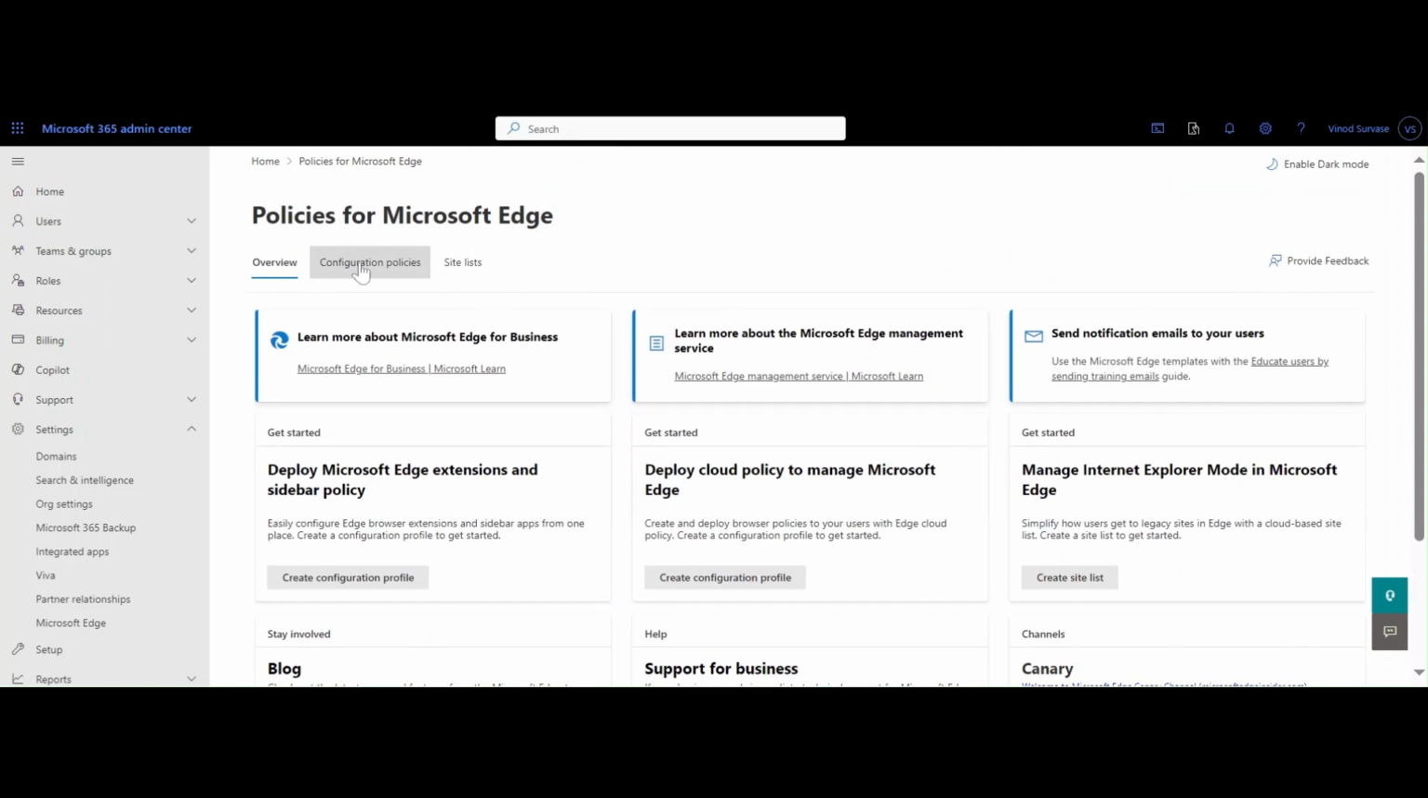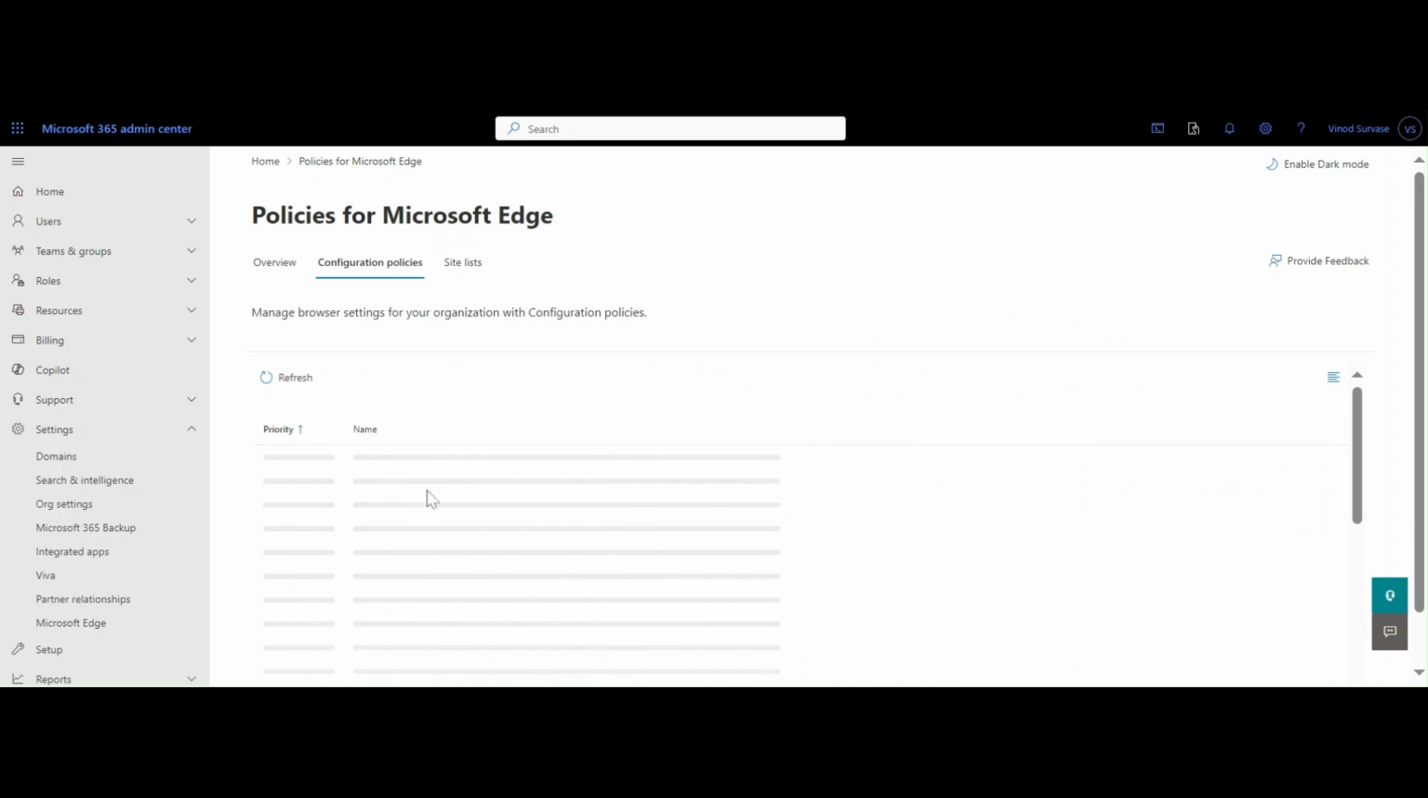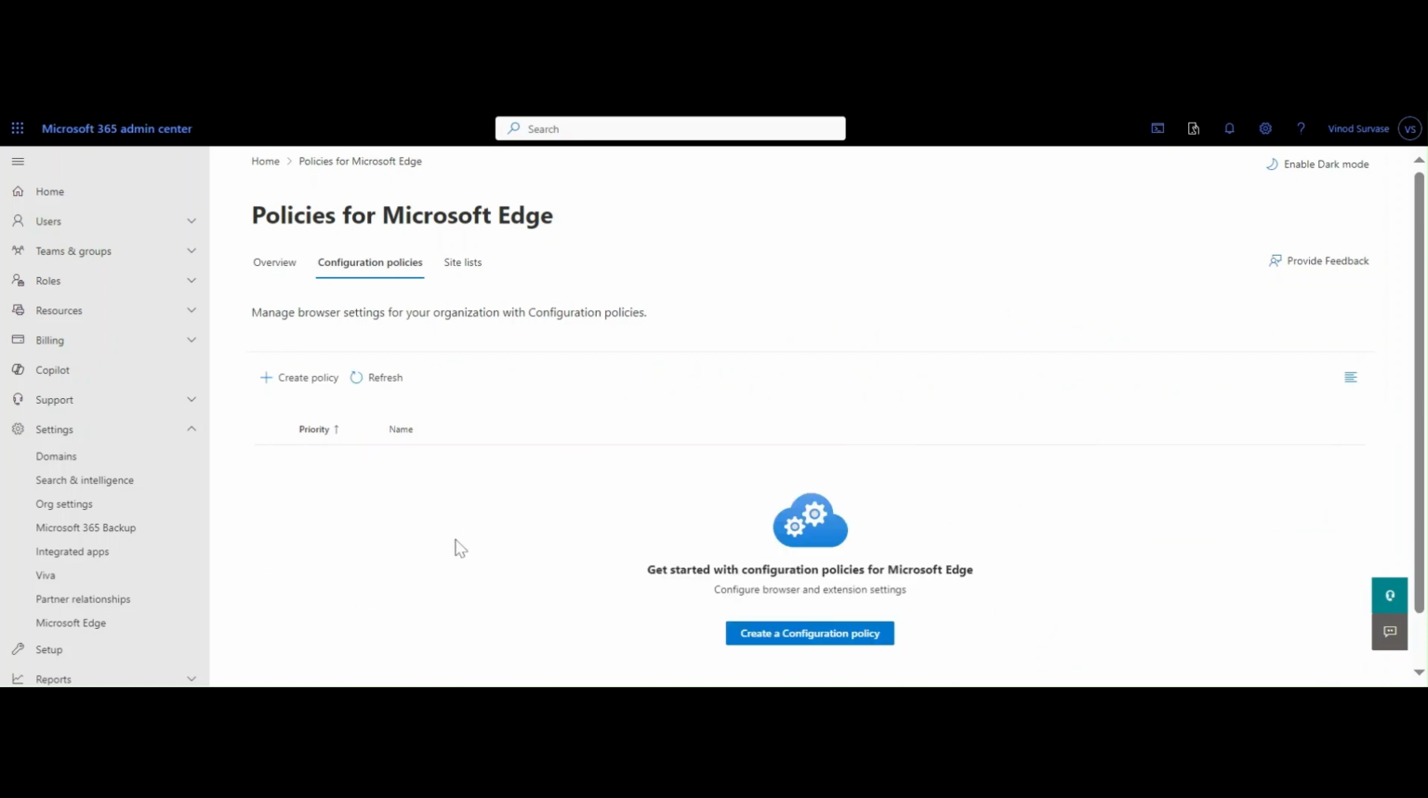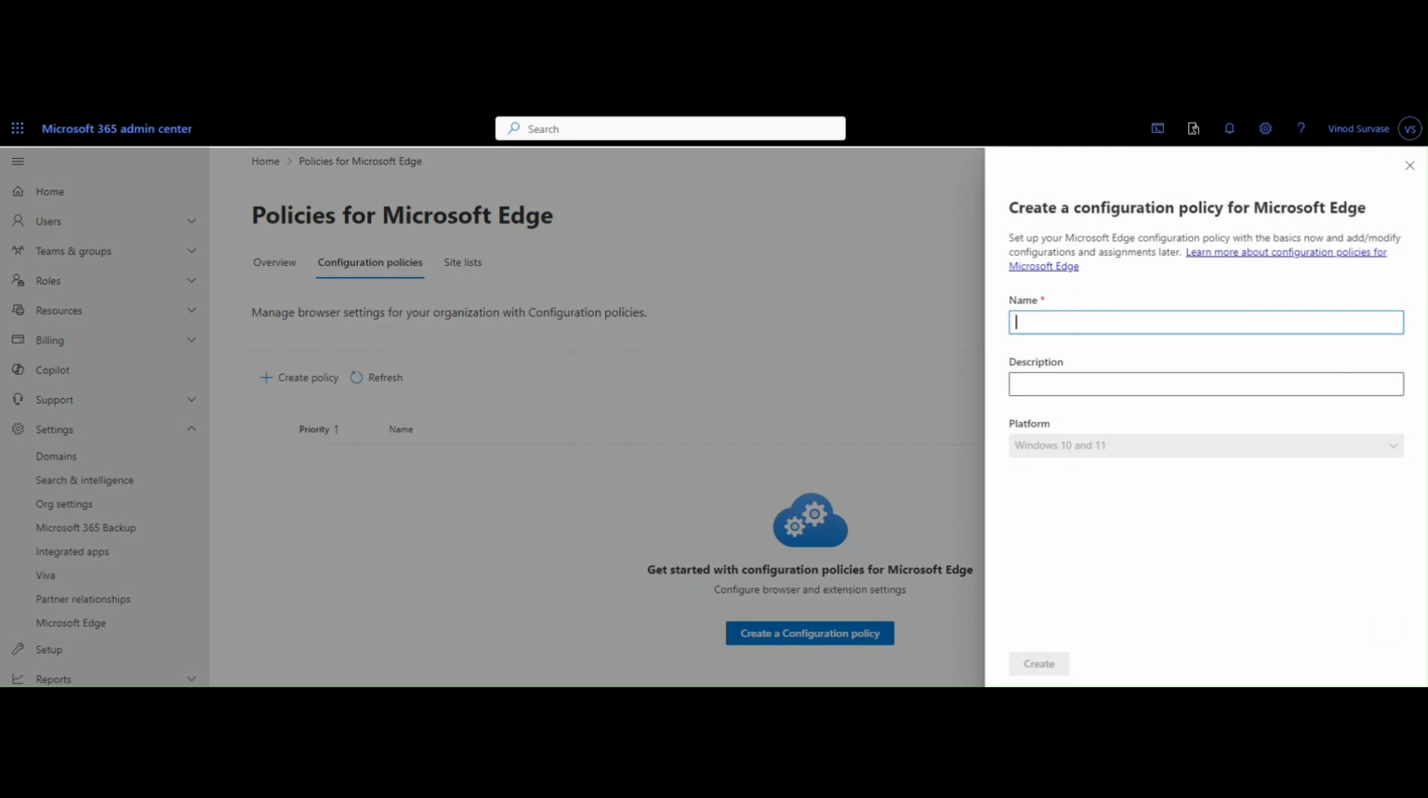Next, you see the configuration policies here. Here we are going to create a policy, and then we are going to configure that policy specific to Microsoft Edge browser only. So this policy doesn't impact any other applications, any other configurations within the tenant or within any of the policies that are being created and managed by Microsoft Intune, right? So let's go ahead and create this policy and see how we can configure what are the different things, right?